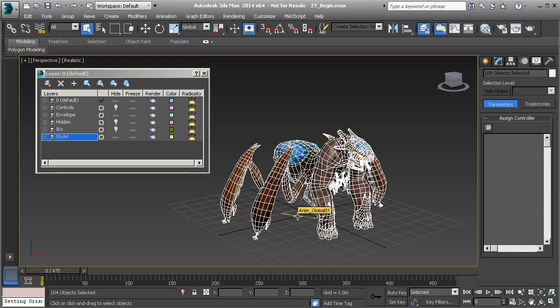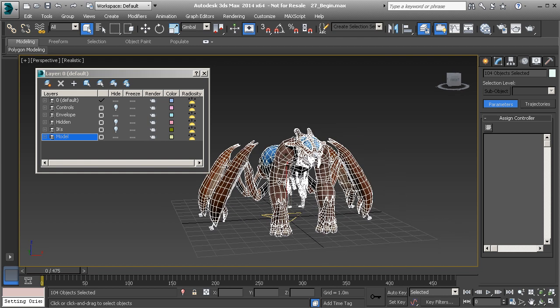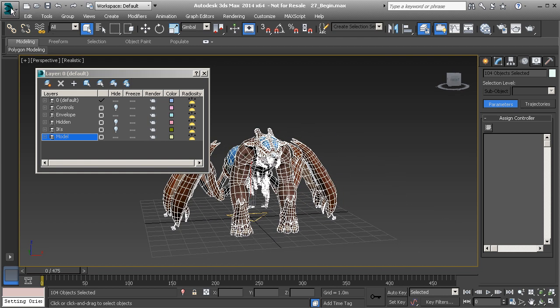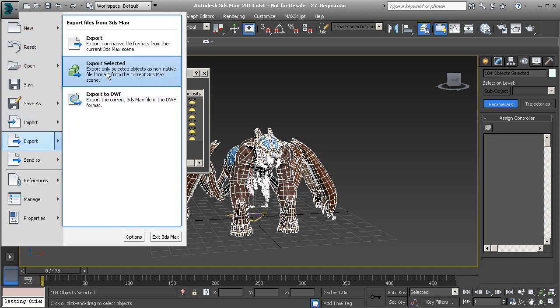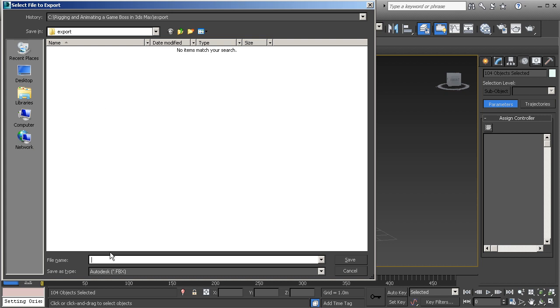Now we can go in and grab everything we'd like to export out. We'll alt-click on our global node. No need to export that out because we already have a root bone in place. With everything selected here, we can now head over to our export selected option. Great. We can name this, let's say, game boss underscore animations.